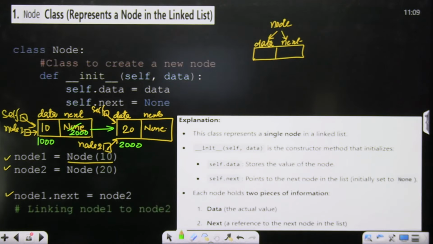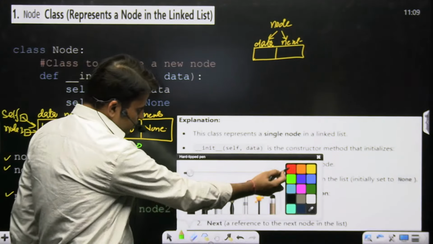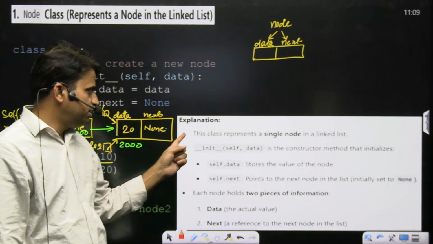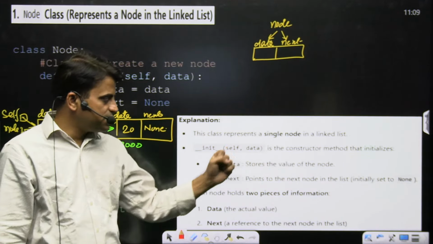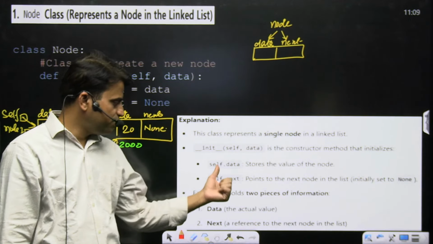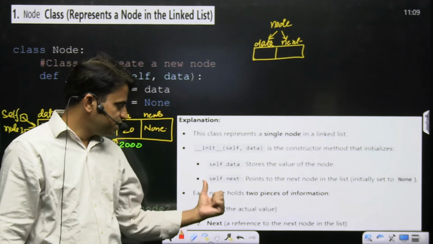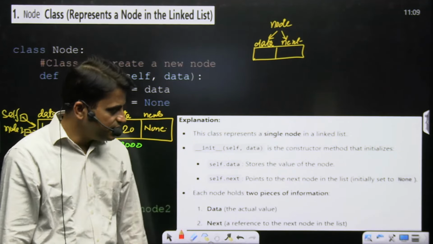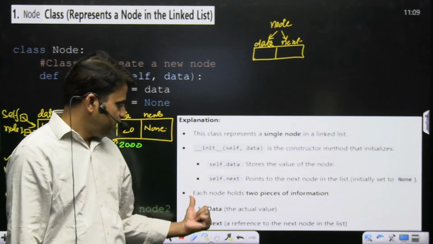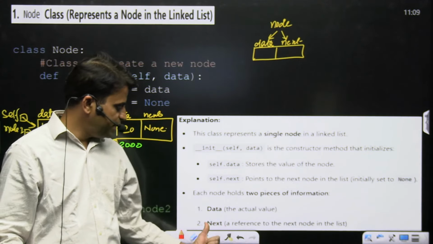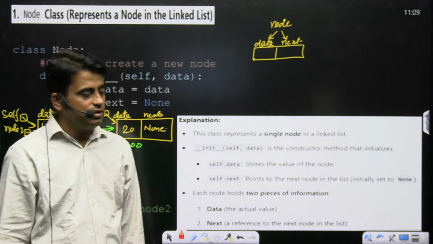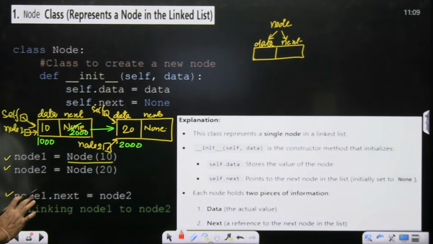Okay. So here is the explanation. This class represents a single node in a linked list. In it, this is the constructor method that initializes self.data, which stores the value of the node, and self.next, the pointer to the next node in the list, initially set to None. Each node holds two pieces of information: data, the actual value, and next, the reference to the next node in the list. Okay, we have already discussed these things. Now this is the node class, student.